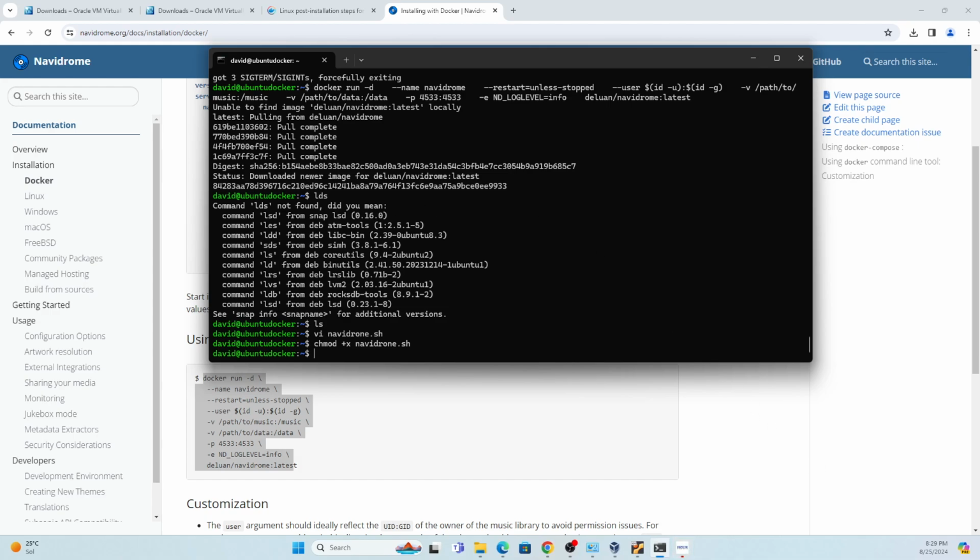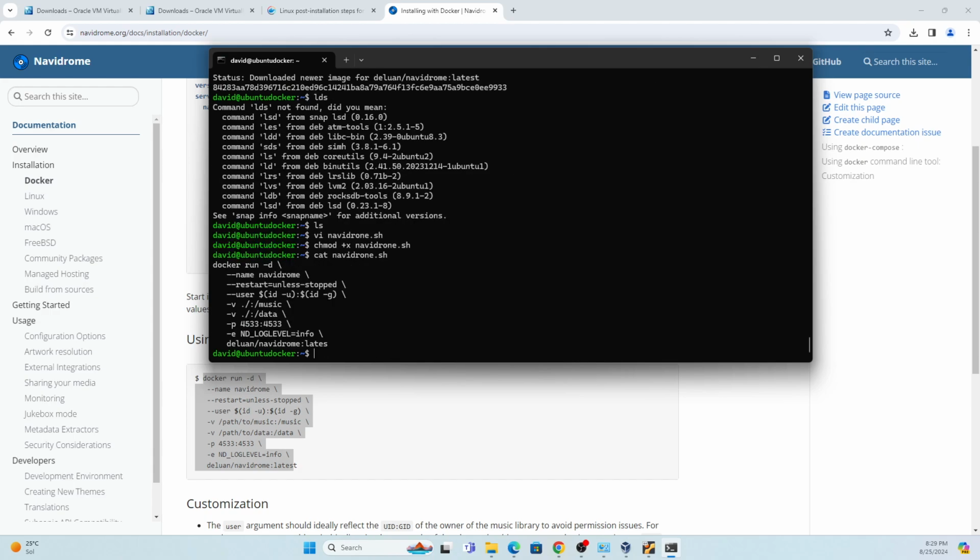Sorry, Windows just popped up. So for example, all these commands here will be run. This command will be run when I run this navidrome script I just created.